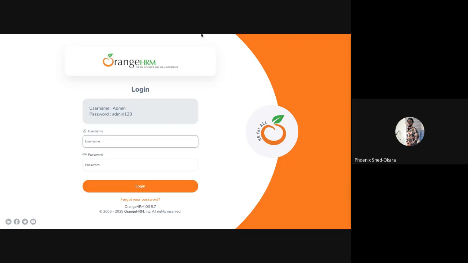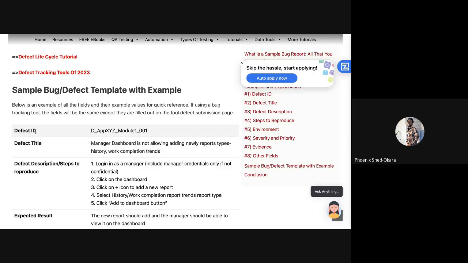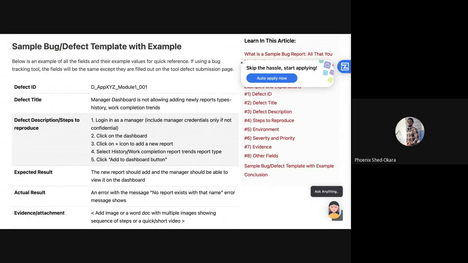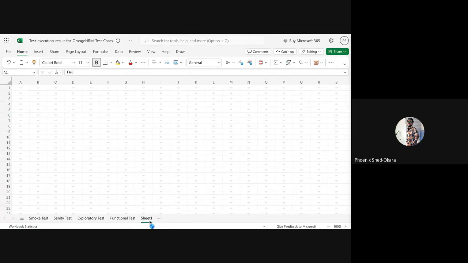Your defect should have all these fields. You don't need to create another Excel document. Still on that same document, you just create a different sheet. Let me just show you an example. You just click on add, then call it Defect.